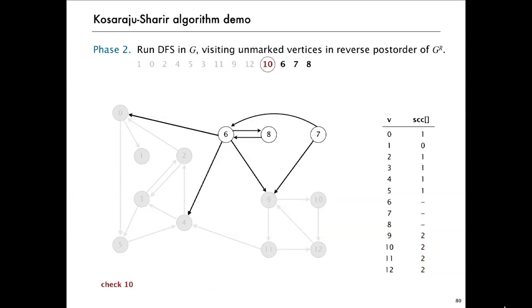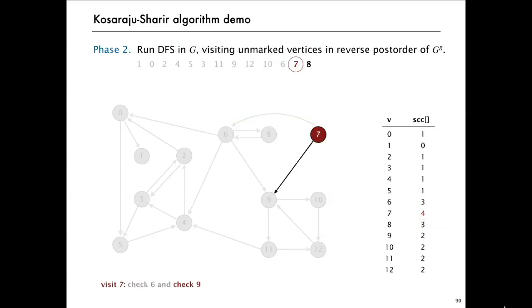9's marked, 12's marked, 10's marked. We get to 6. From 6, 9's already marked, 4's already marked, 8's not marked, so we go there. From 8, we can get to 6, and that's it. 0's already marked, so we can only get to 8 from 6 at this point, and so that's a strong component. And then finally we finish up by doing 7.